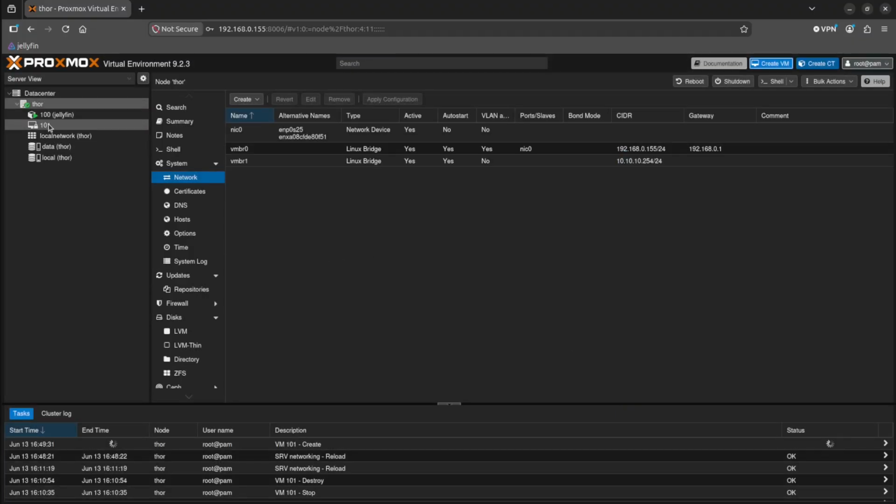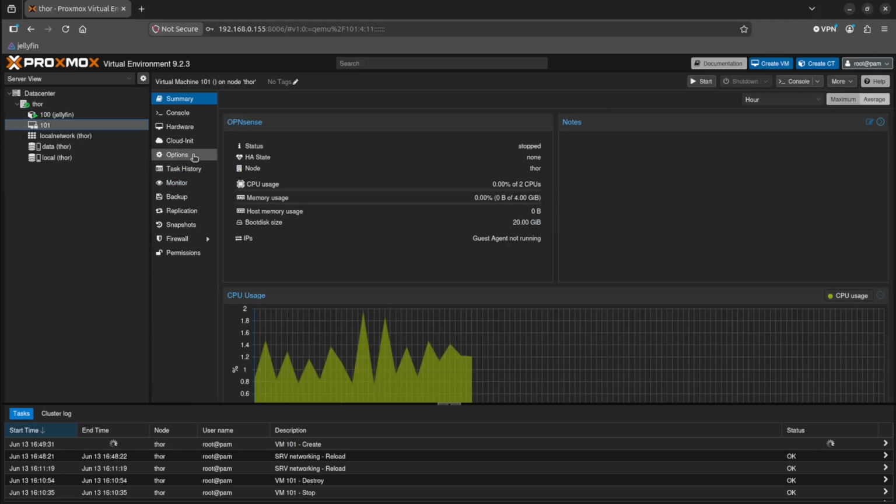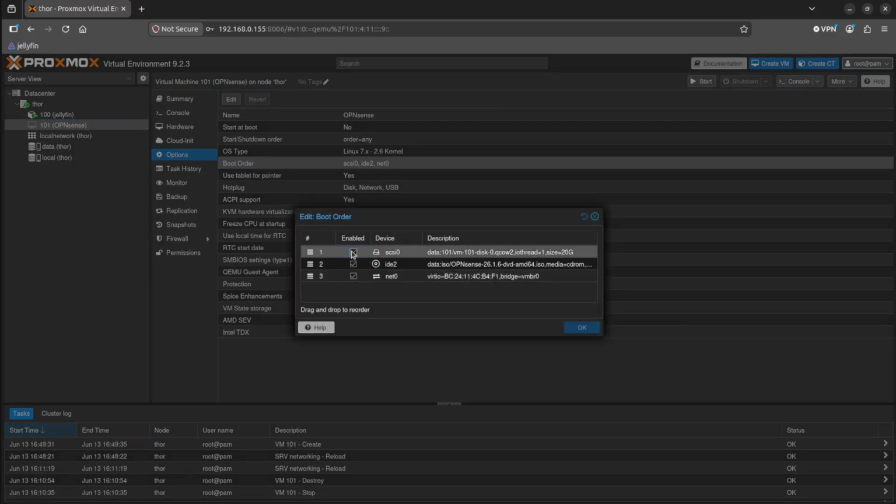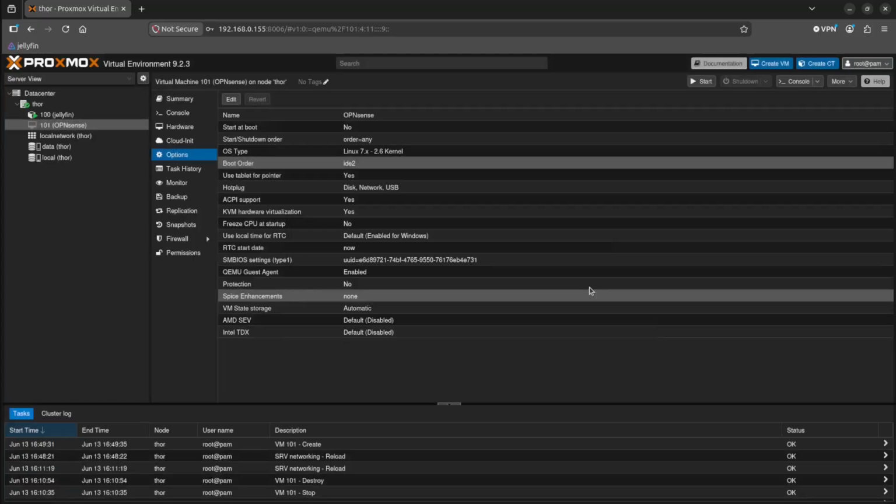Okay, so our virtual machine is created. We're going to come to options here. So we click on a virtual machine, come to options. We're going to go to boot order. We're just going to uncheck everything that isn't the CD drive. We're going to hit OK.